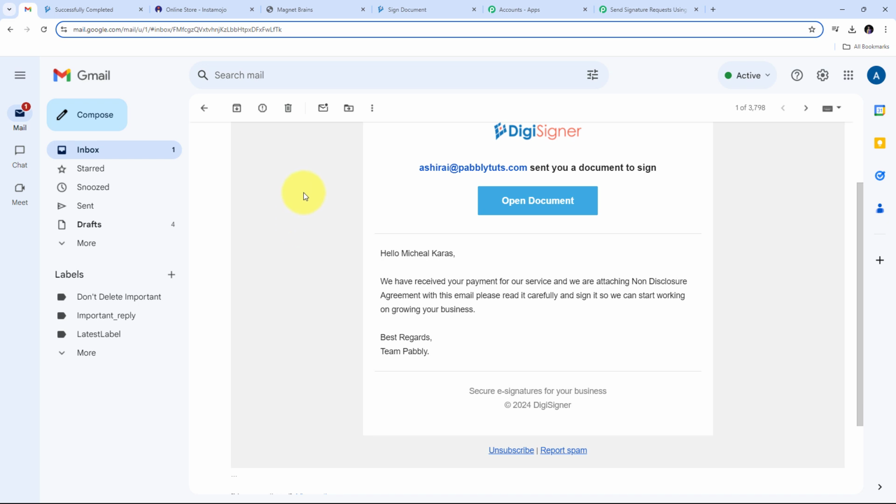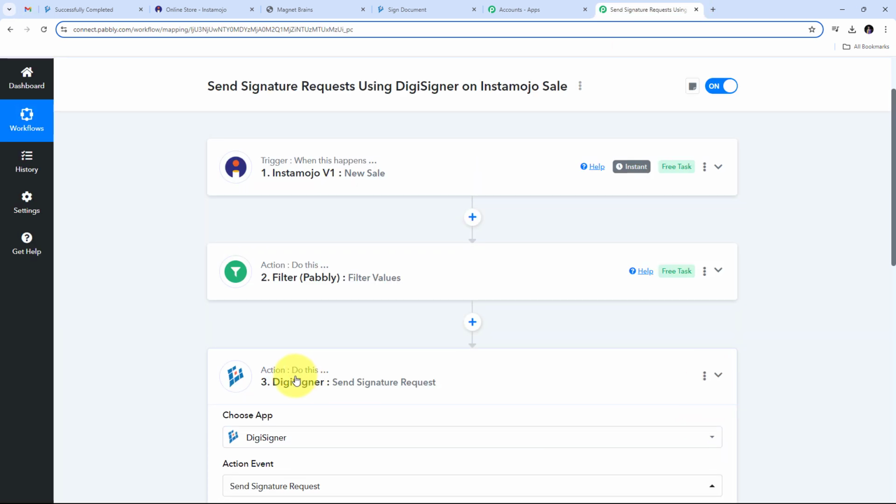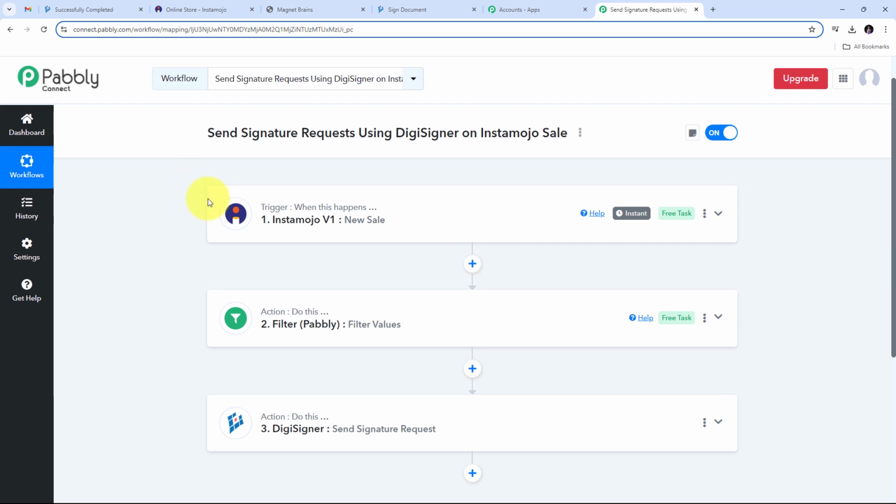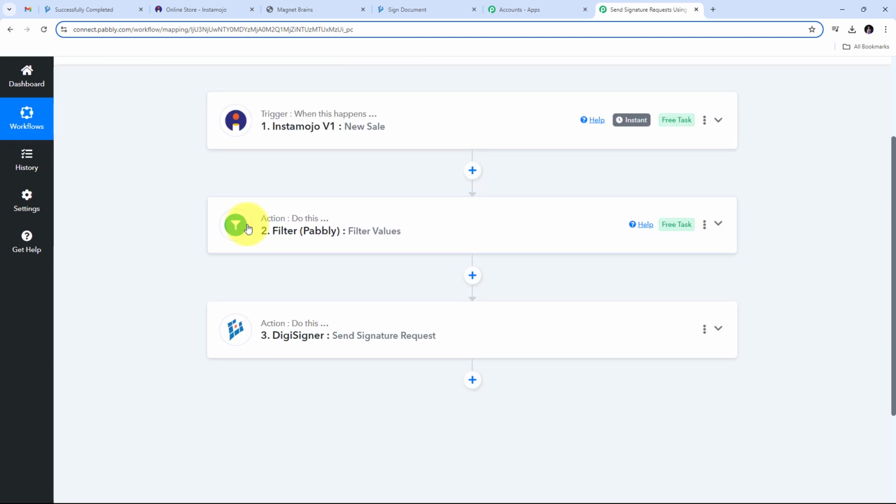Now let me take you back to Pabbly Connect. And here we have successfully created this connection between Instamojo and DigiSigner for automatically sending signature requests using DigiSigner on Instamojo sale. So let's summarize what we did here. So first I have set up my trigger, and my trigger application was Instamojo, and my trigger event was new sale. Then I have set up my filter, and in my filter I have set up a condition in such a way that if I am receiving a successful payment for my service from Instamojo, then only I want to send the signature request by using DigiSigner.